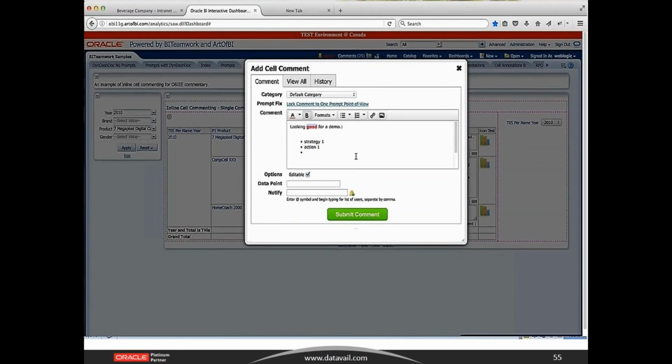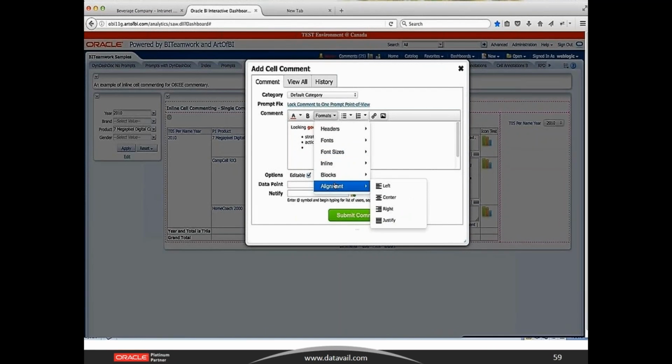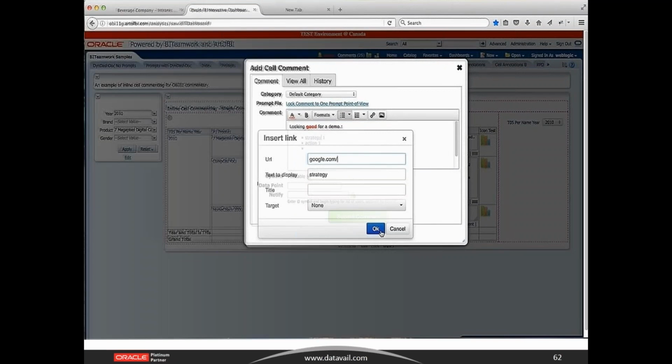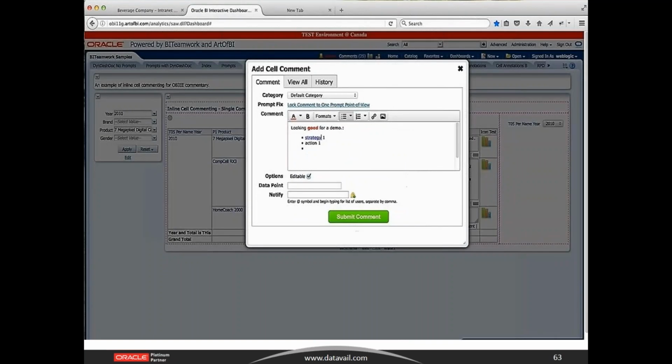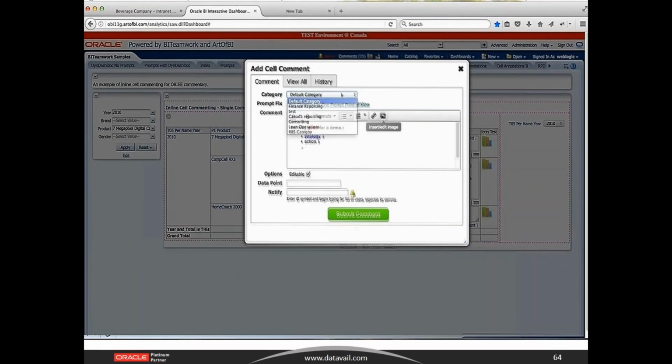Other features include formatting options, the ability to embed links, or even images. A wide variety of options to help give your comment impact. You can also determine who can see and reply to your comment based on categories.